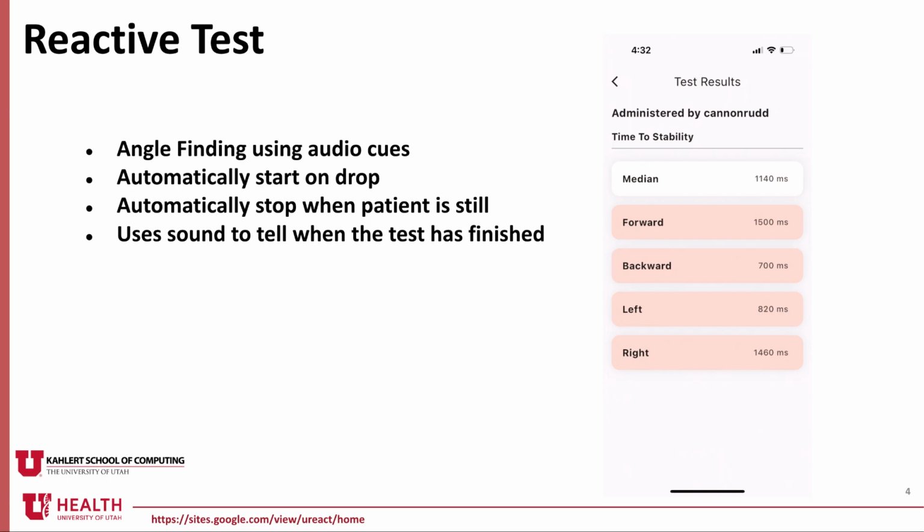One of the main purposes of the app is to make the balance tests easier to perform and more user-friendly for clinicians. The first of 3 balance tests that we implemented is the reactive test, which you just saw. What we did here to assist the clinicians and make it easier is we help them find the right angle to lean a patient with audio cues. We automatically start and stop the accelerometer recordings when the patient is dropped and when they become still. And we use sounds to signal that the recording is done and that the patient can move again.